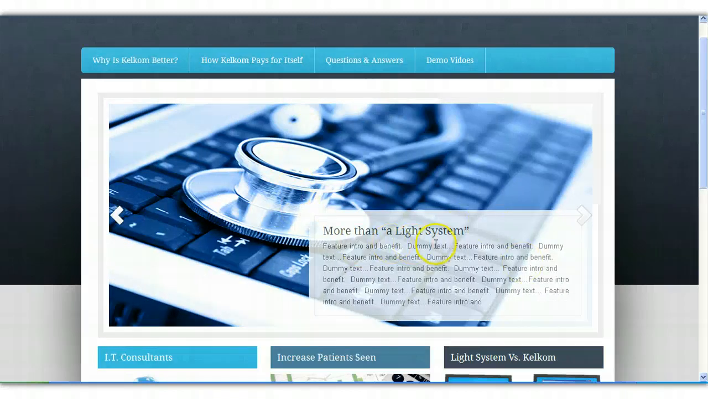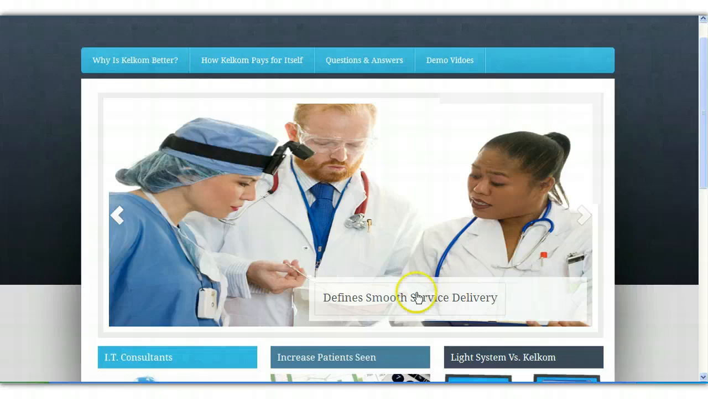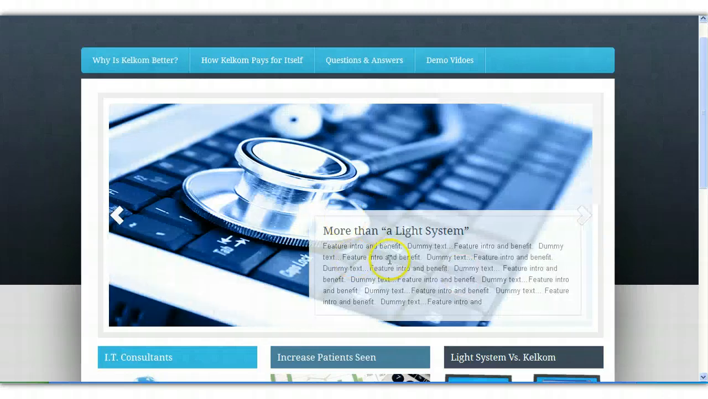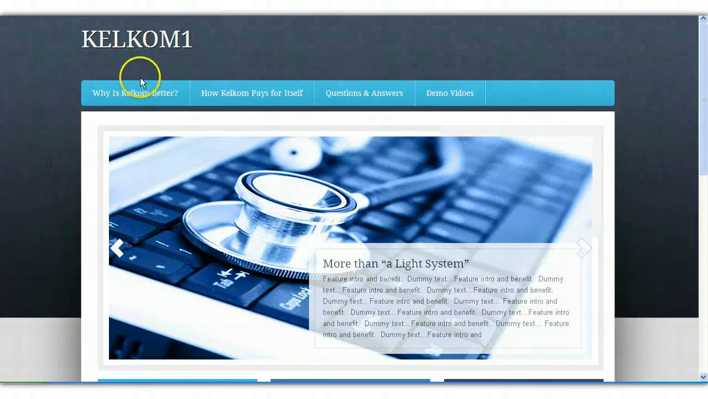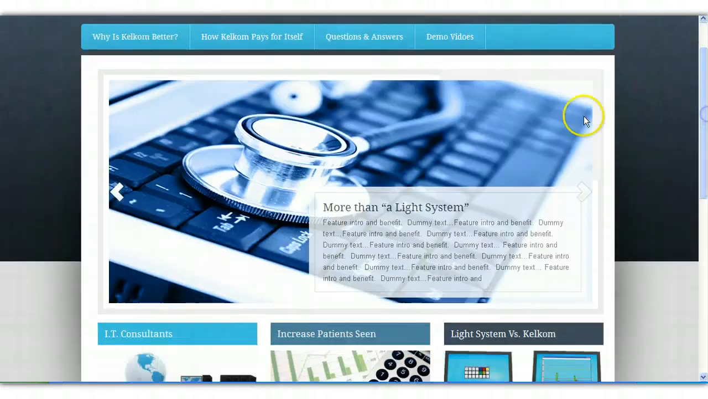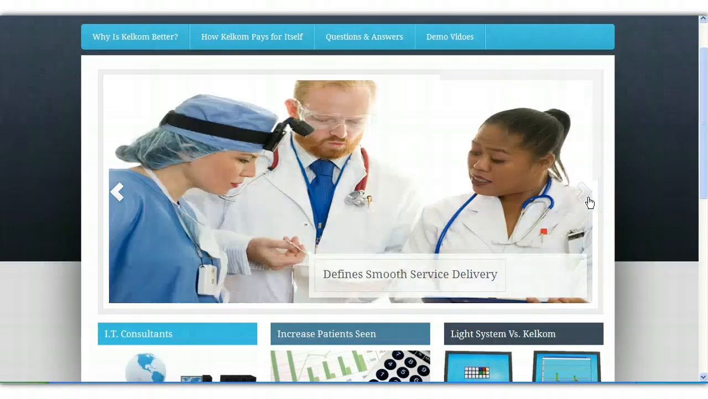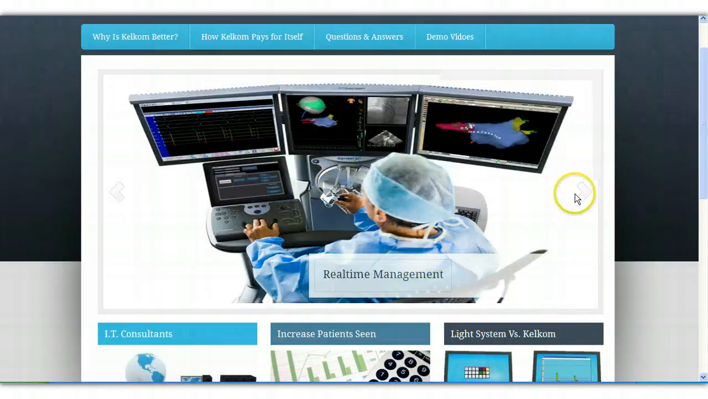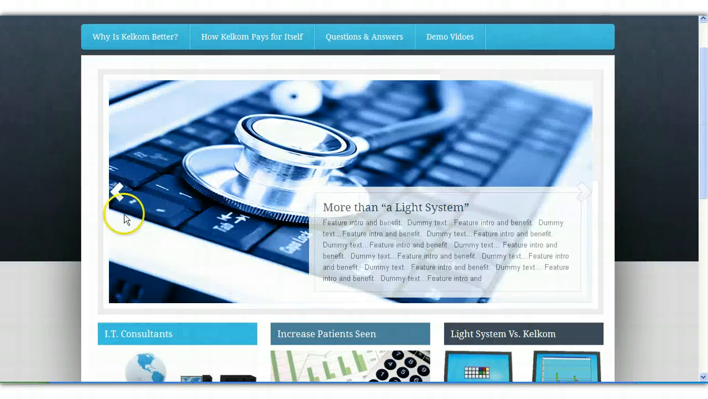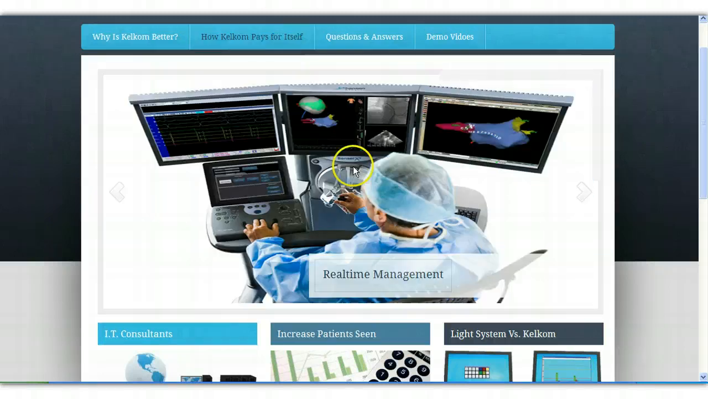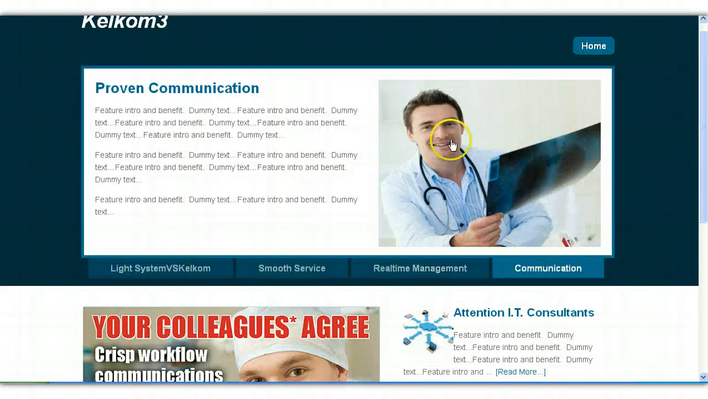In this one here, more than a light system, you can see that you also have the option of having some teaser text. So if you want to have more than just the title of the feature or benefit, you can have some teaser text. For example, more than a light system, we could have a few sentences of why the Kelkom system is so much better, and then it would lead into the page that goes into more detail. So when you land on this version, we'll call it Kelkom 1, you're presented with a large slider. Now the difference between this version and the other one is that you have to actually click these arrows to see each different presentation, whereas the other version, they were all there in tabs, you could see.